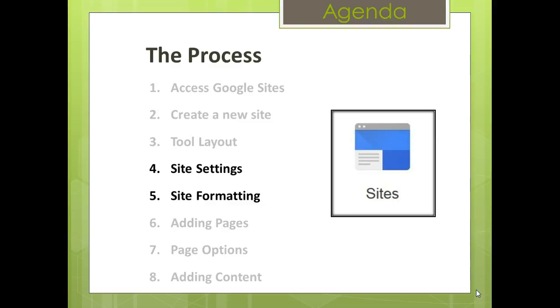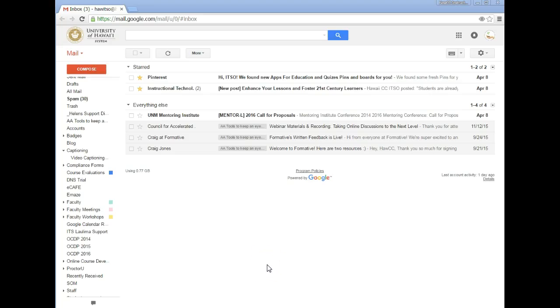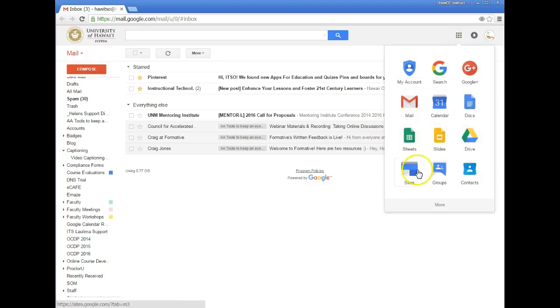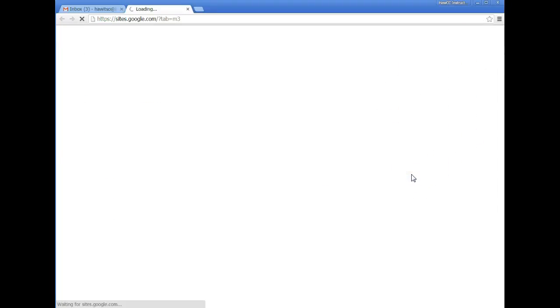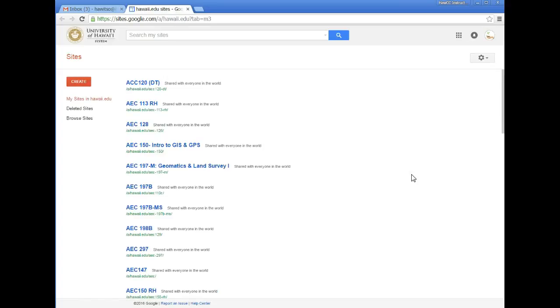All right, let's log in to Google Sites and open the course site. So as a refresher, I've already logged into my Google Mail, my UH email account. It's the easiest way to access Google Sites. And so I'll go up to the app launcher, click on the icon, look for the Sites icon, click on that to open up the list of sites.